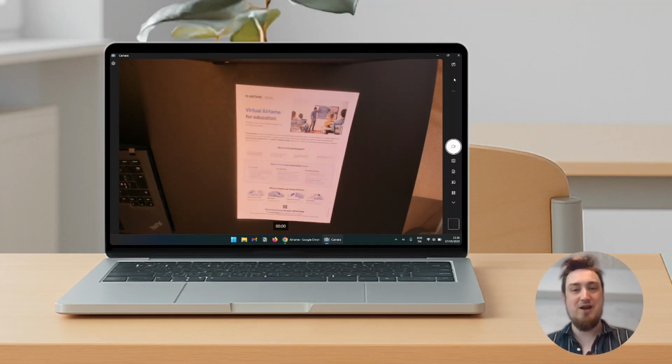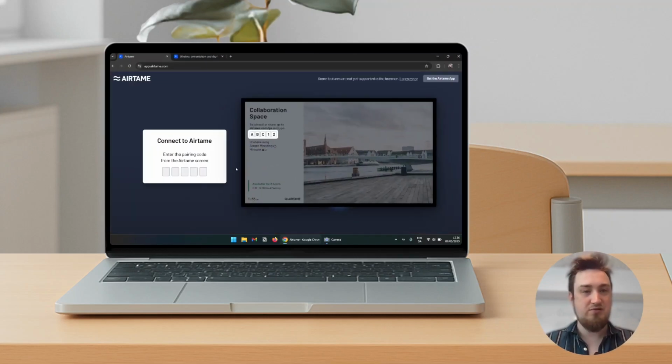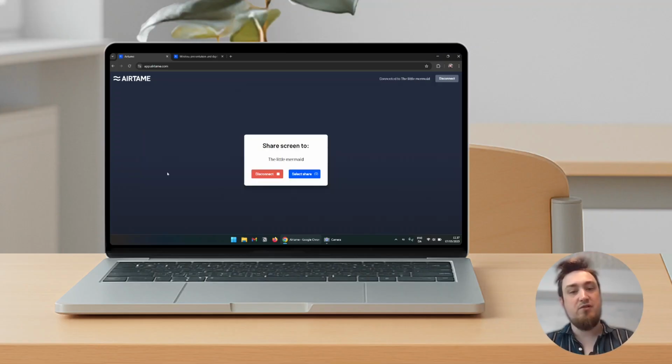All I need to do now is actually screen share this window to my Airtame screen. In order to do that, I'm going to open up a Chrome browser and head to airtame.com/go and then enter in my pairing code. Once I've done so, I'm going to share my screen, and I now need to select what I want to share.